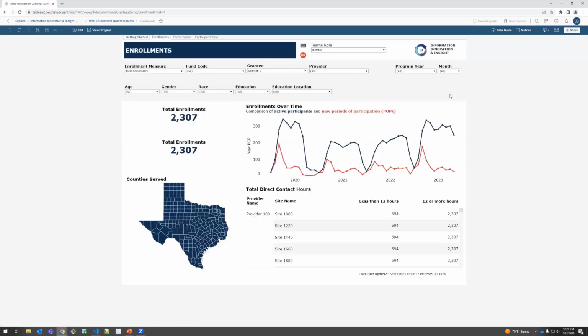When you log in, if for some reason you're getting nothing to populate in here, like it's all blank, the first thing you want to do is check this filter at the top. For the purposes of this demo, I've created a user that is at the director level. What that means is I can see all the information for a single grantee. In that case, this is grantee 1.